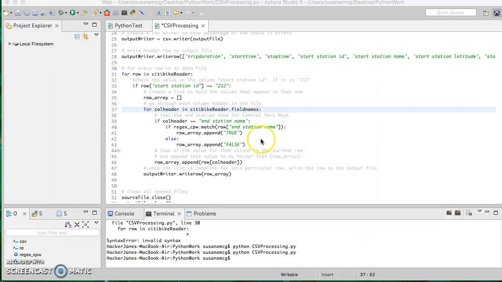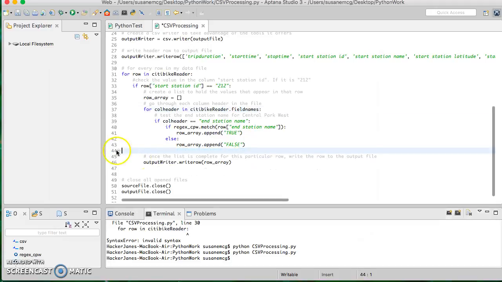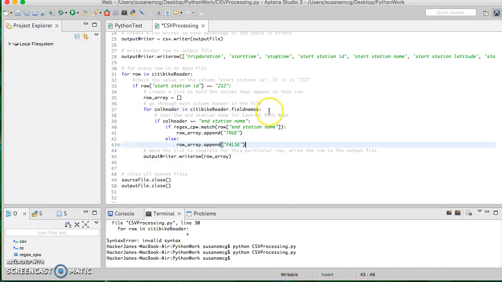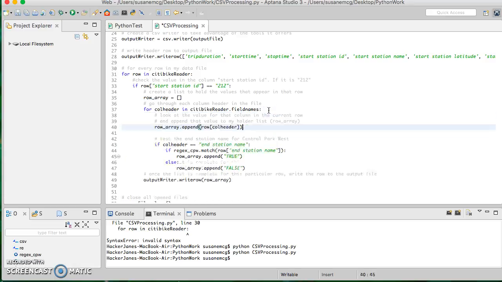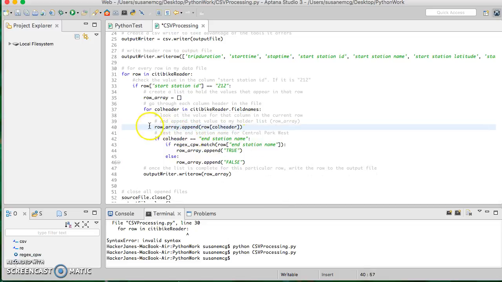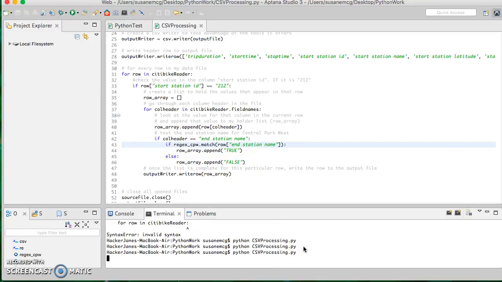What I'm going to do is first append the values, and then I'm going to say, oh, by the way, if the one that I happen to be on is end station name, go ahead and apply the regex and then add that additional value. So let's give this a shot. See how we do.